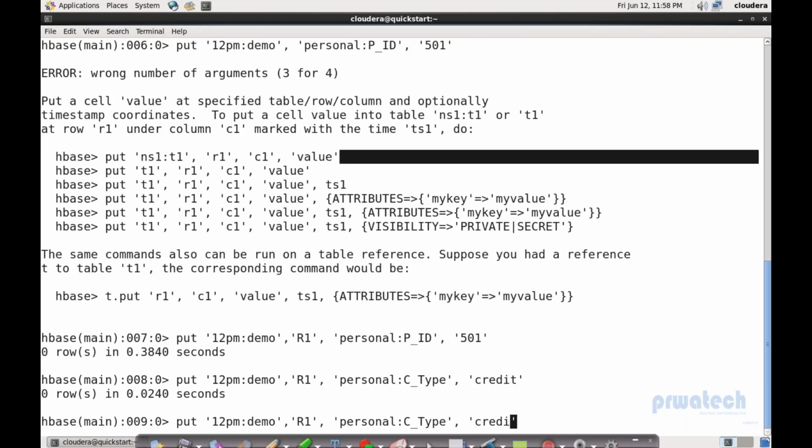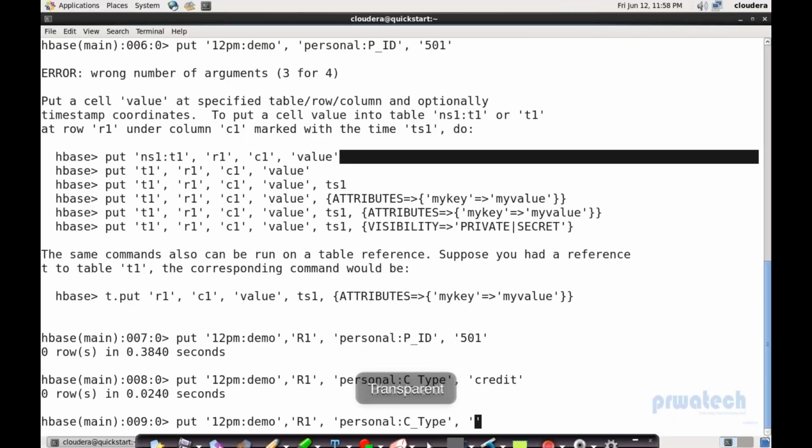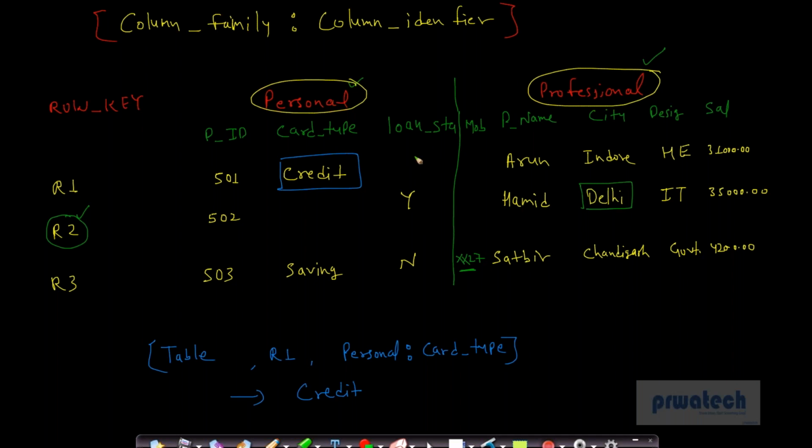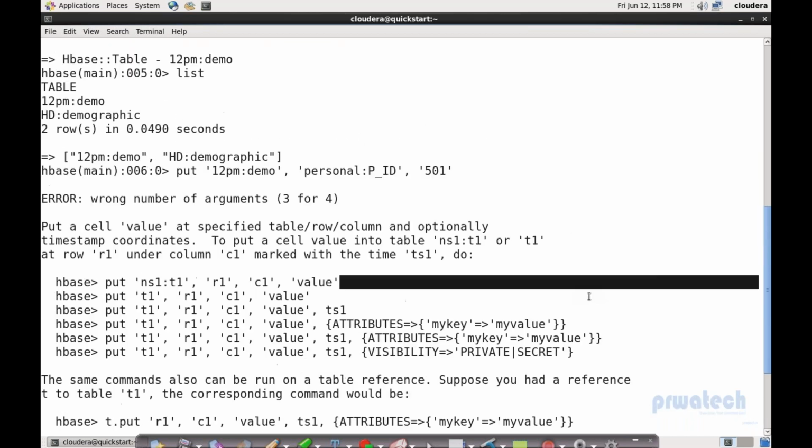Then again R1, and this is loan status, which I don't know because this is missing. So I will not write for loan status. Personal column family is done. Now you will define the second column family, and that column family is prof, right? That column family is prof.